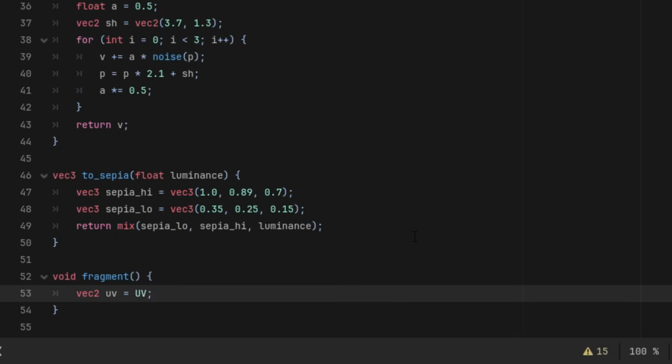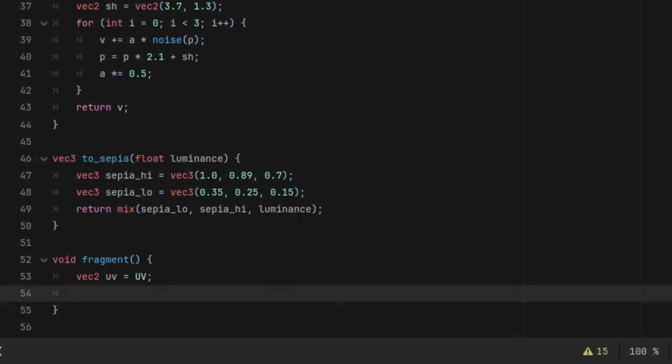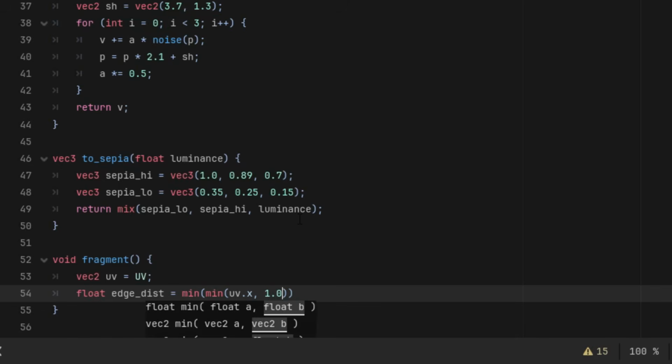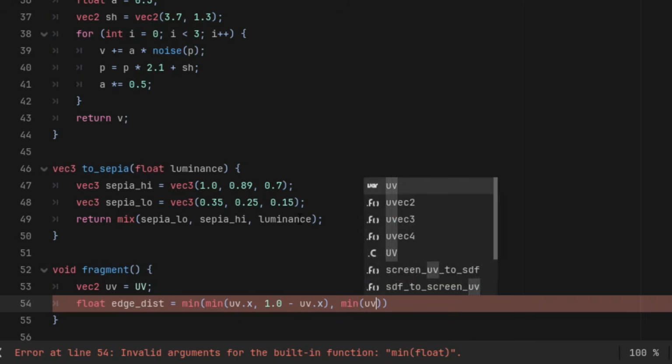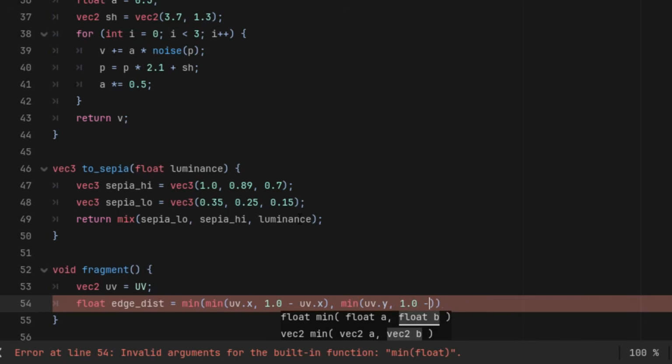So I'm deleting this comment and writing vec2 uv equals simply the internal uv vector. For several of the following operations, it will be useful to know the distance of the current pixel from the nearest edge. We can easily compute that using a combination of min functions. So let's do it here. Float edgeDist is the minimum of uv.x and 1 minus uv.x, both edges horizontally, and vertically, minimum of uv.y and 1 minus uv.y.